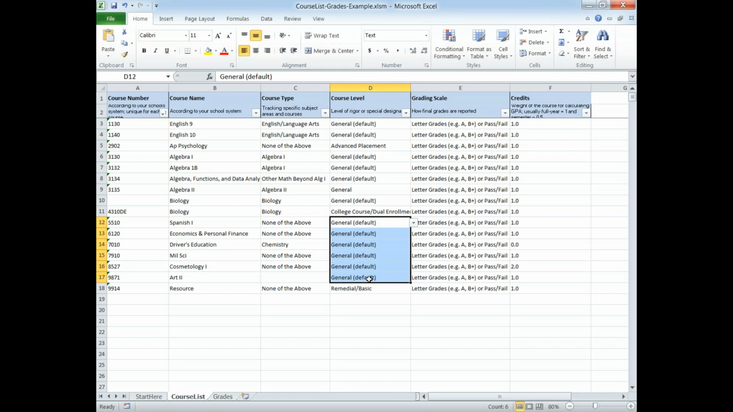Again, most of your classes are going to be this general default, and these are probably all going to be the same. Almost all of your classes will either all be letter grades or all be number grades, however that works.